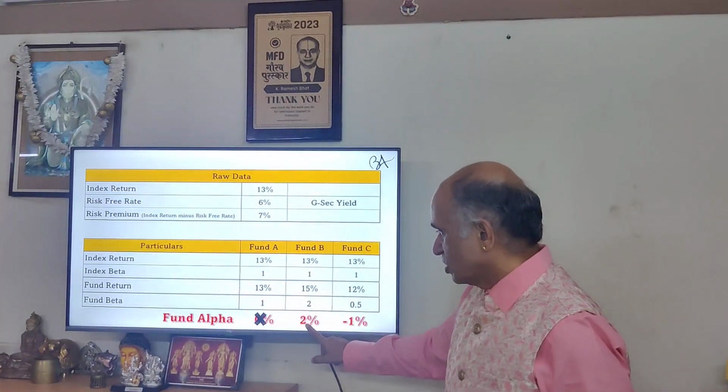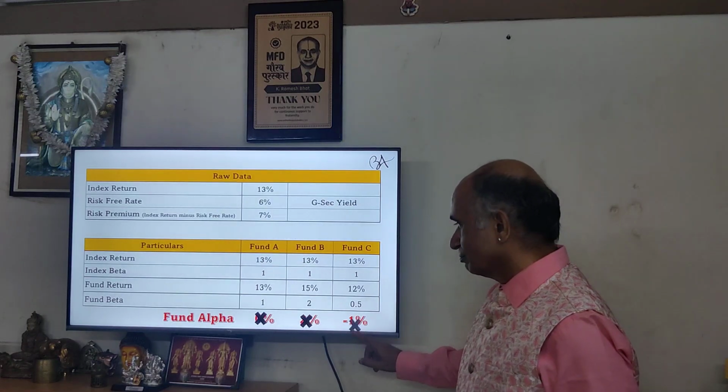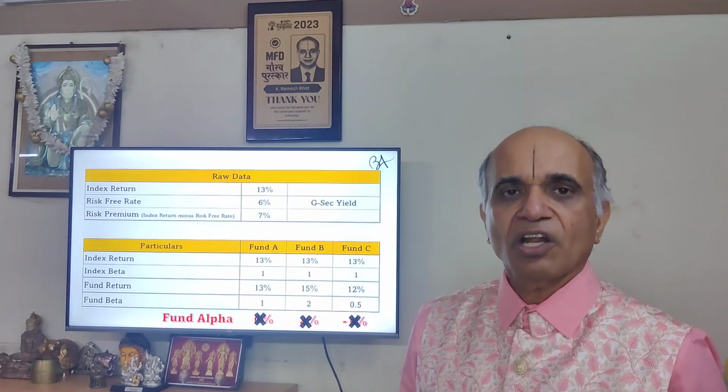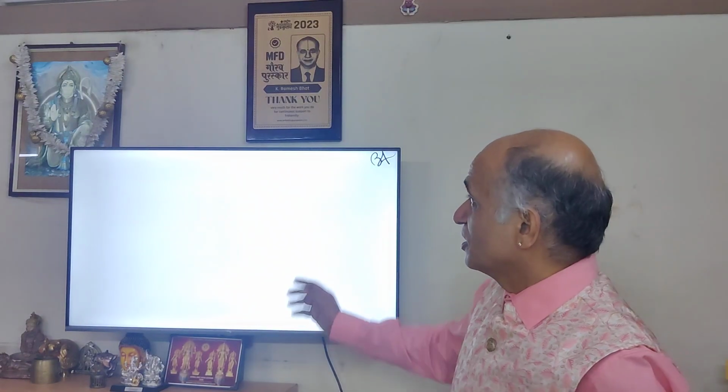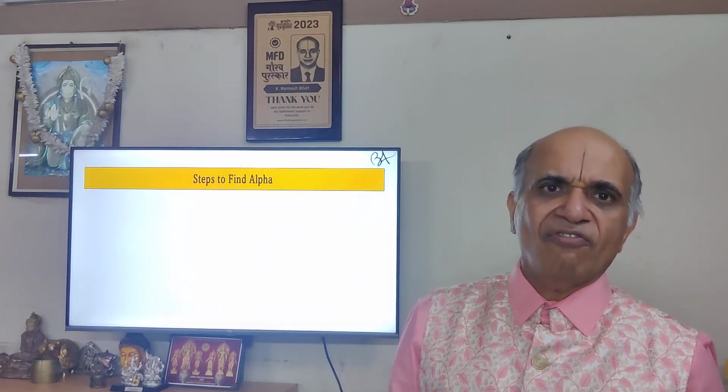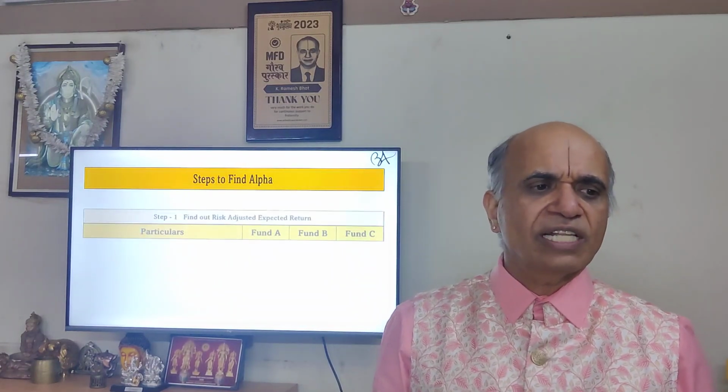This is wrong, and this is wrong. Then what is the right one? How to find the correct alpha, sir? If you ask me, here it is. This is the way you should find the right alpha of each and every fund. What are all the steps?